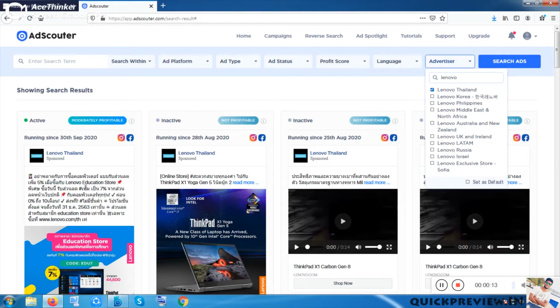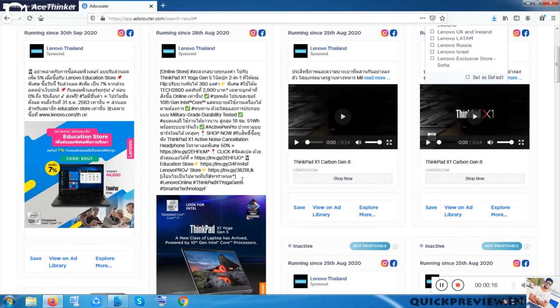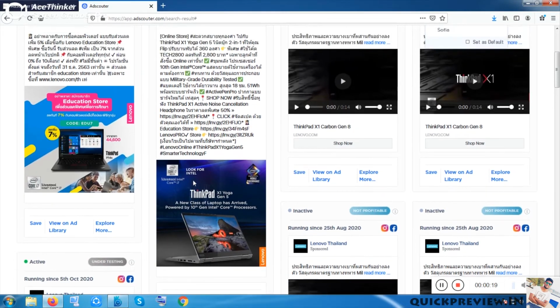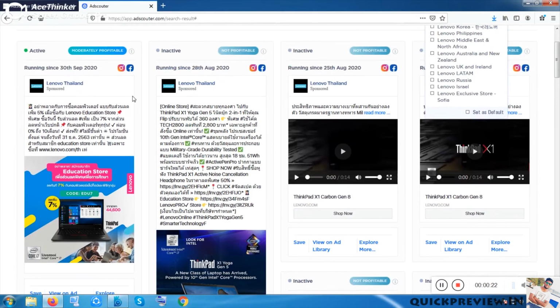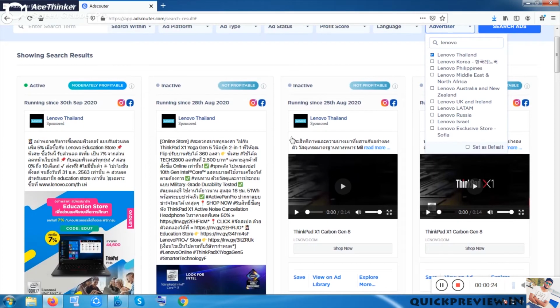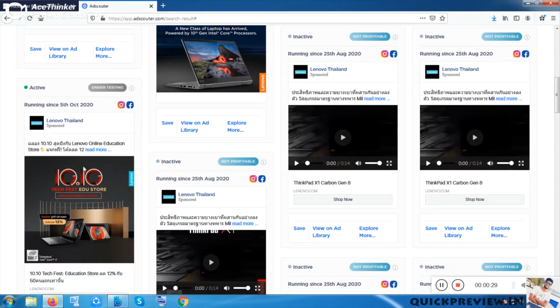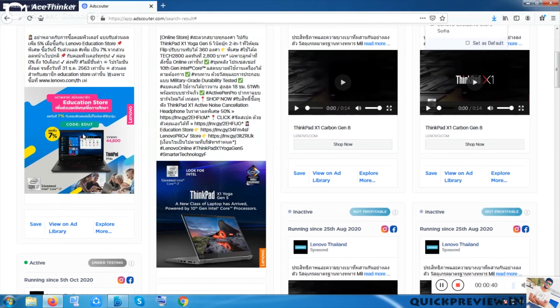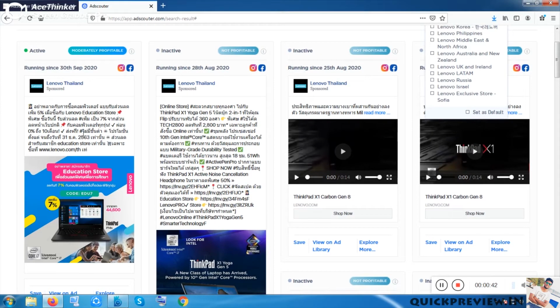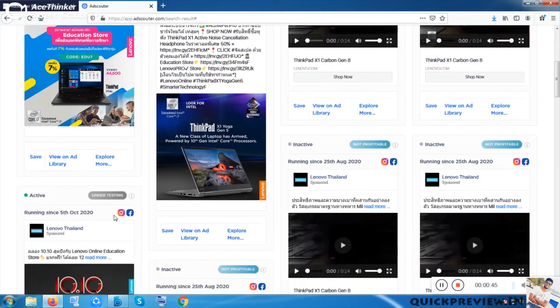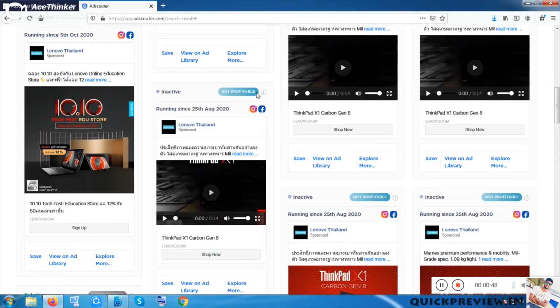You can study any ads and use them in a good, proper way. Which ad is really profitable? These ads are moderately profitable, but maybe this is under testing. That means Lenovo Thailand has released the ad just a few days ago. You can see they released the ad on 5th October, and this ad is being tested by them now. These ads are not profitable, they have not done much with these ads, but this one is moderately profitable.